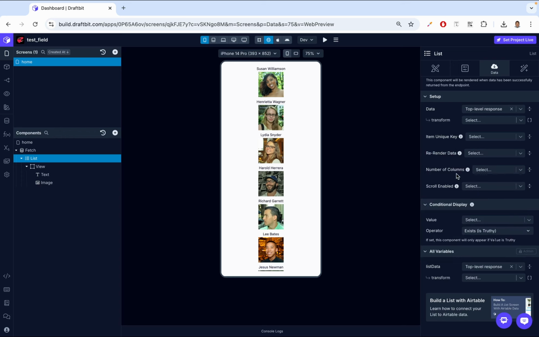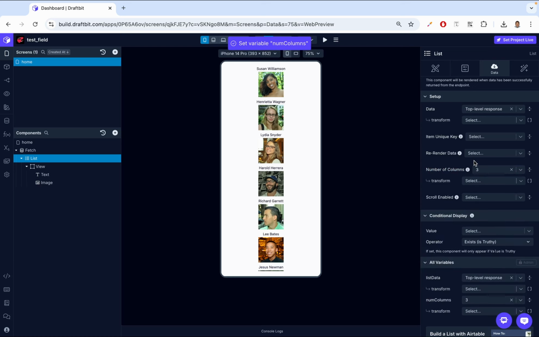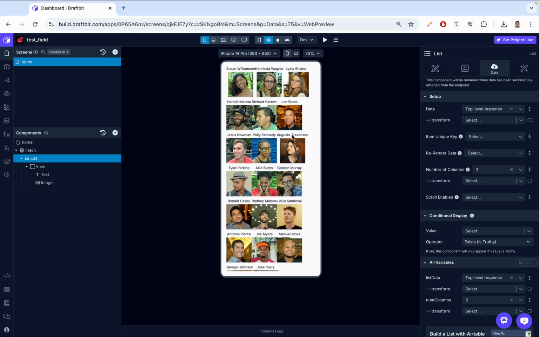Up next, we have number of columns. This determines how the list displays items horizontally, with the default value being 1. So right now you can see we have 1 column. So if we come in here and say 3 columns, our data is going to be evenly split into 3 columns. And as you can see, our data is now split into 3 columns. So 1, 2, and 3.